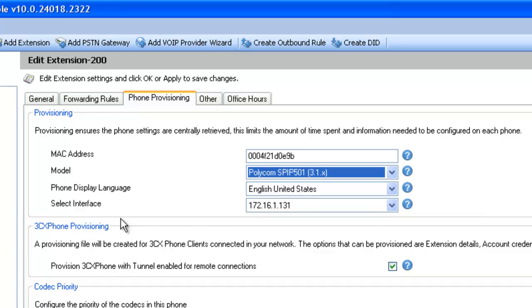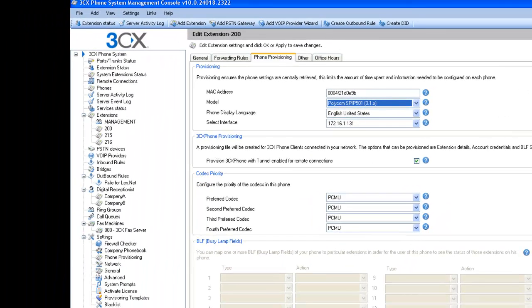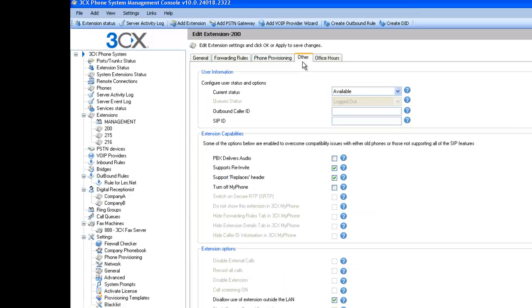It's pretty powerful. The interface of the server and whether VPN, etc. Busy lamp field for the properly provisioned phone as options. What do we add here? Configure user status and options. You, the system administrator, can put them in these various modes.